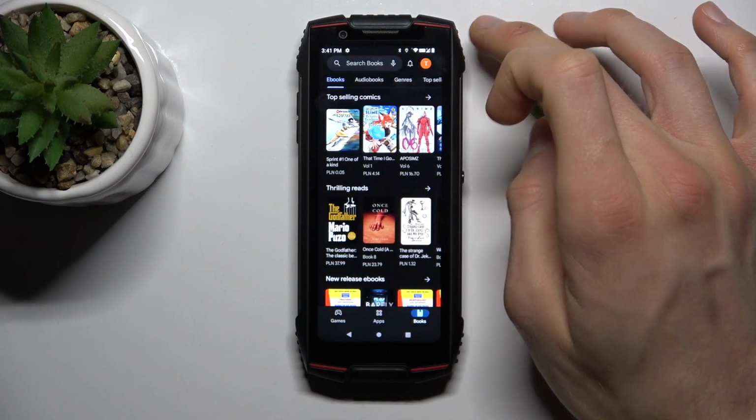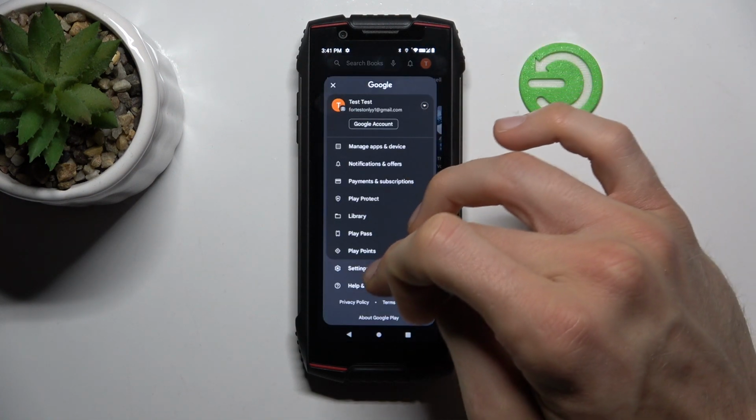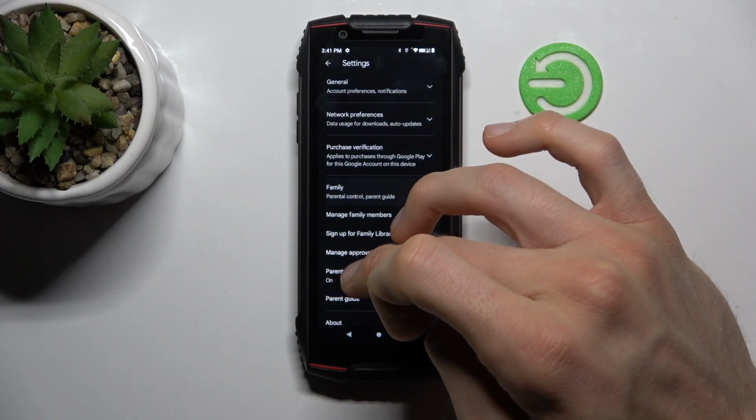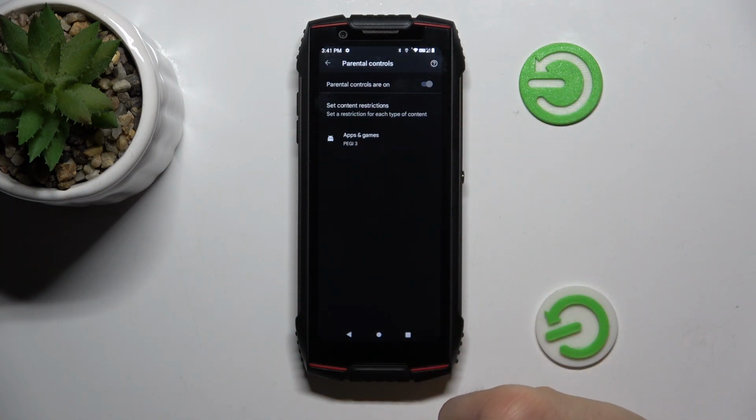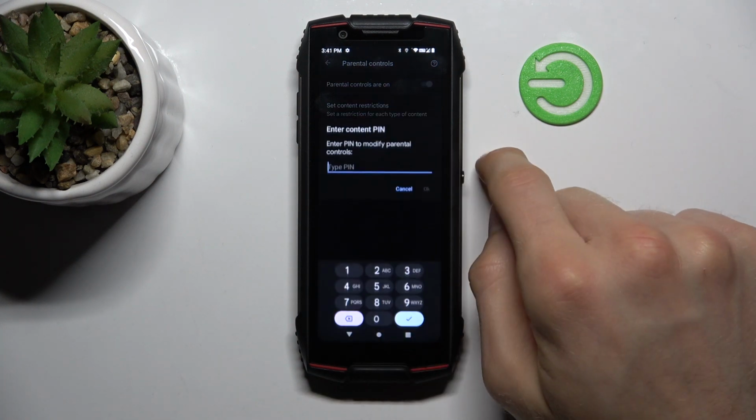go back to the main menu of your smartphone and tap on your photo in the right corner. There are settings, family and parental control. As you can see, now we have page 3. To make a game or application such as Mobile Legends visible, we need more than page 3. To change it, we tap there.